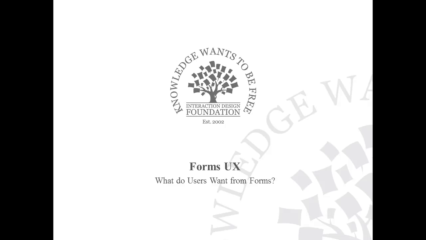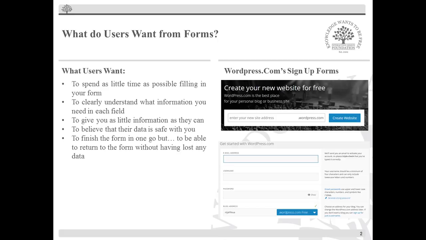Forms UX. What do users want from forms? If you need to collect data at any point, you're going to need to use a form. A good form makes interacting with your business a pleasure, and a bad one makes it a chore. What do users want from forms?